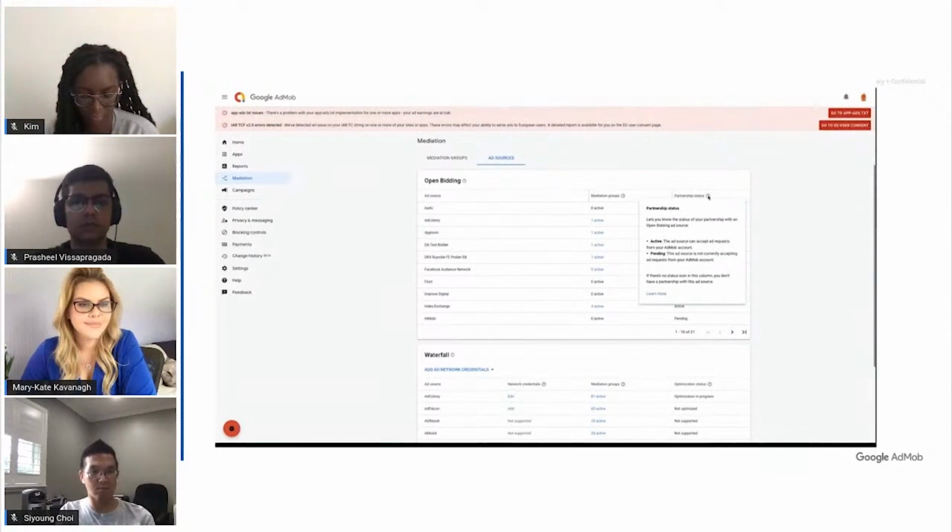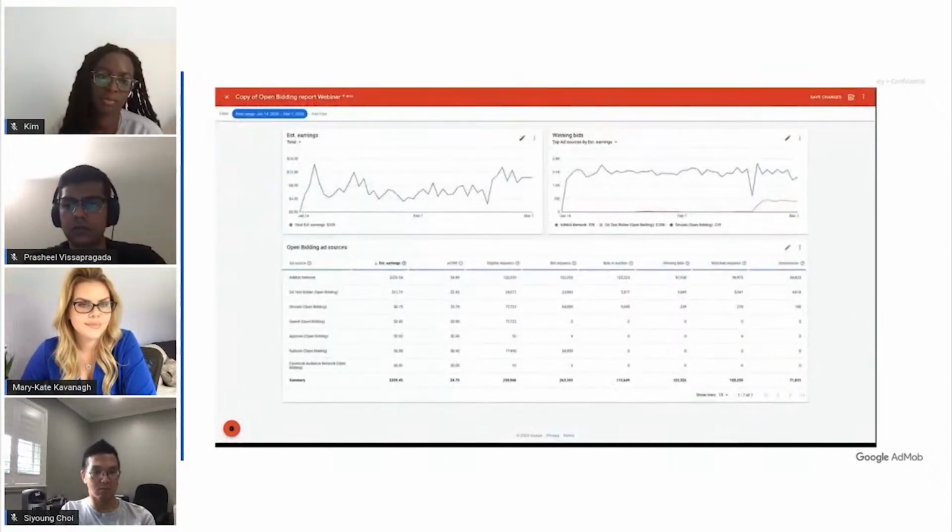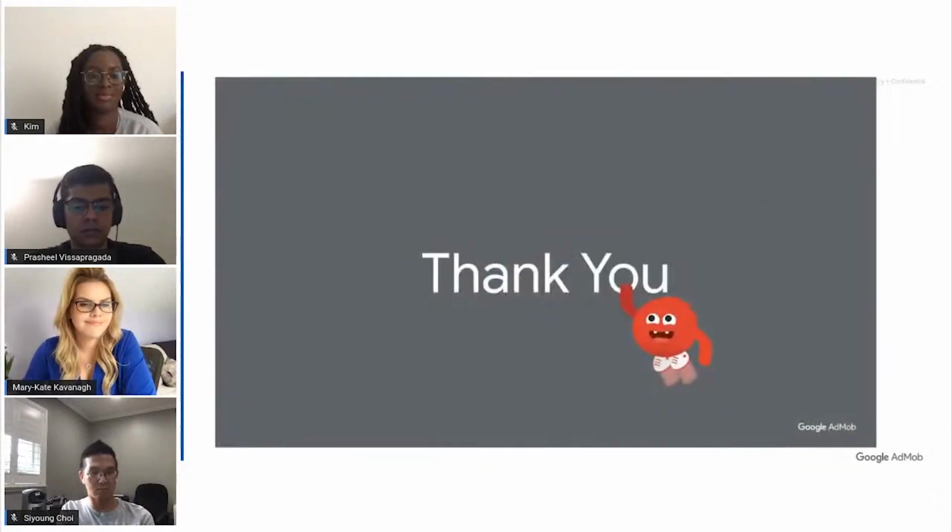However, if that status is an active partnership, but you notice on your open bidding report that there are very few bids that are in auction after the bid request, it is recommended that you should contact the ad source and follow up with them on this issue. And that concludes the open bidding product demo.